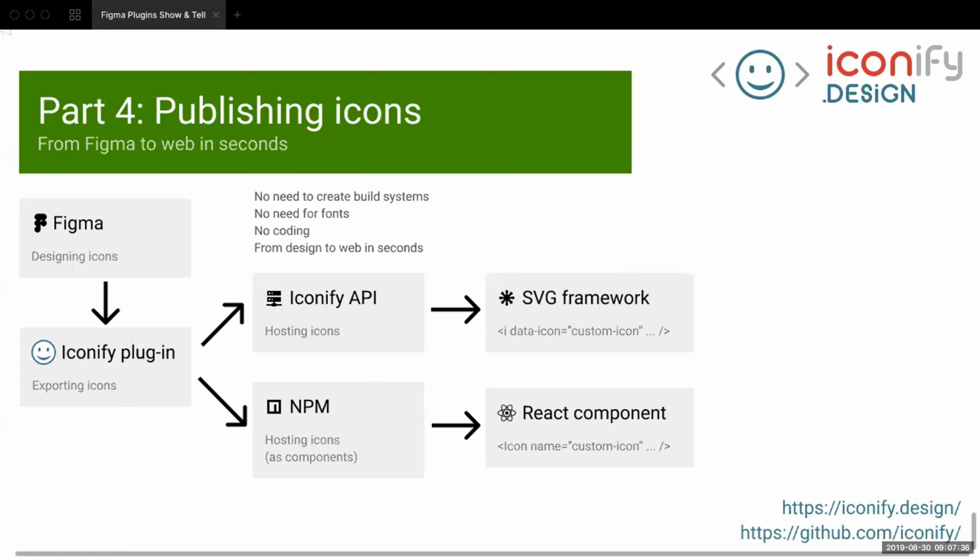Very cool. Thank you so much for sharing. It looks great. I think the only question that came in is, are you considering adding a recent icons tab so that you can find, I guess, recent icons that you've added?